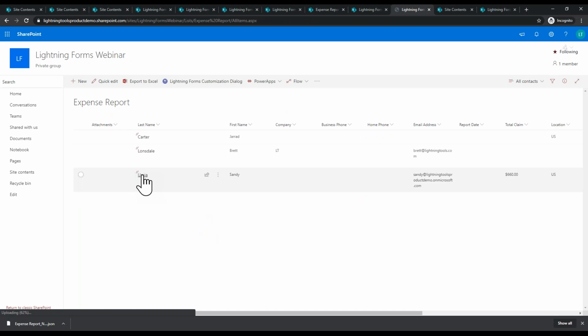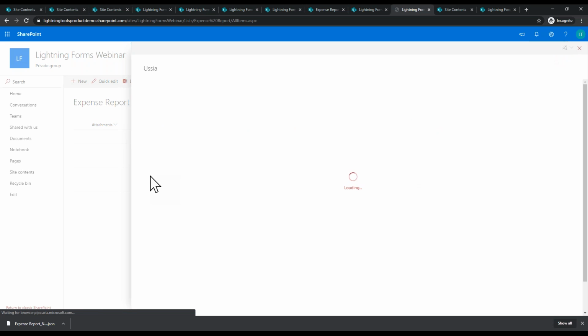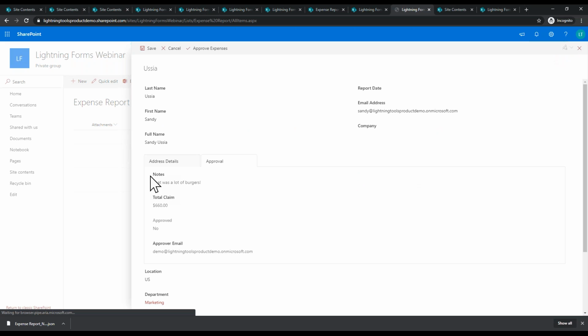So now I can click onto Sandy Usia, and there we go. There's our customized form that we can just read this time. And if I want to, I can go through and approve those expenses.